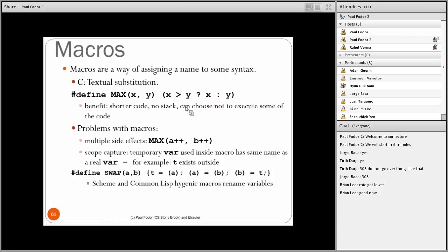There are problems with macros, for instance multiple side effects. If we invoke a macro with A++ and B++, depending on whichever is bigger, one of them, X or Y, will be incremented twice. Another issue with macros is when the macro uses the same variables that are used in the method that uses those macros. In that case, we can actually have issues. Those variables can have side effects.